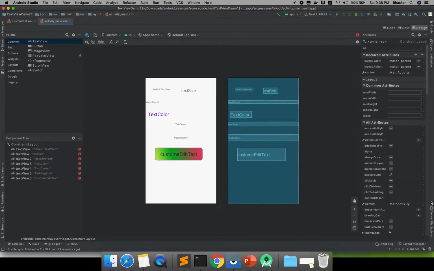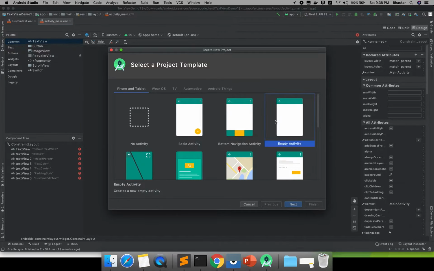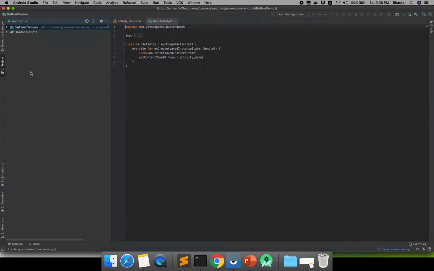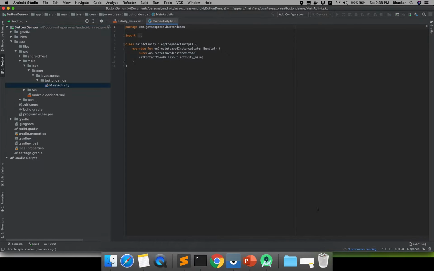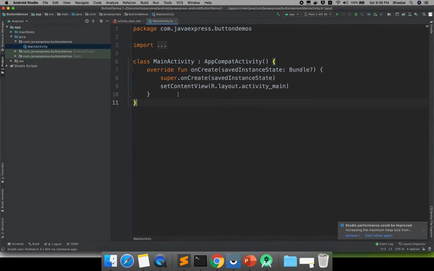Let me open Android Studio. Let me quickly create a new project. I took an empty activity, this is my source path, and we can give the application name as Button Demo 1. Even my application name I will give the same thing. Okay, and finish. It will take some time. Wait, my process is still running. Yeah, now it is created.